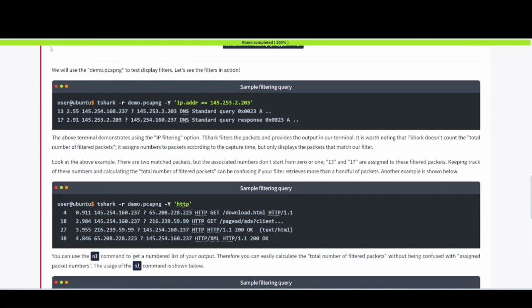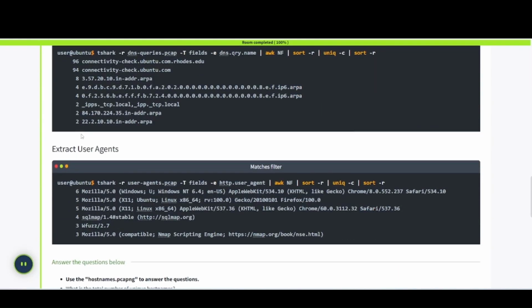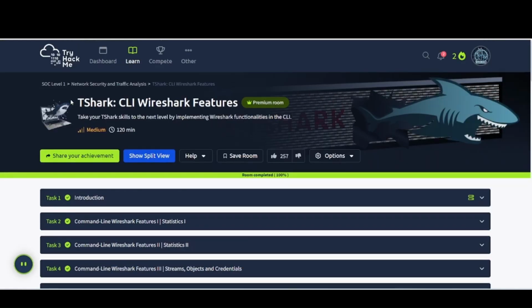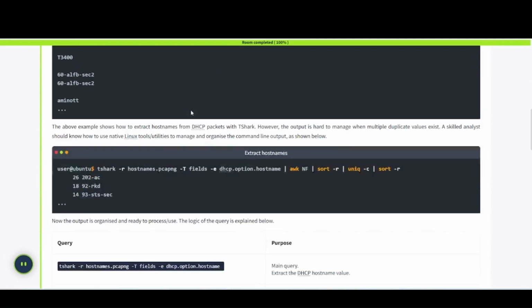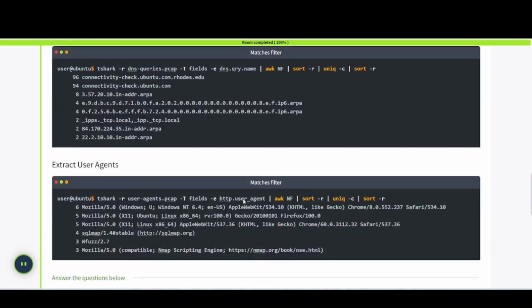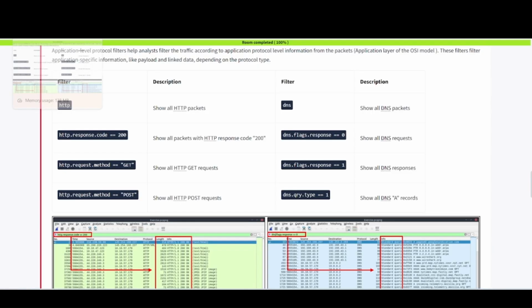Like I said, I don't use these tools every day, especially TShark. So it's good to have these in a notes section or something like that. And also, this is the CLI Wireshark Features room. You can also check out my video on that, and it breaks down everything here of what everything does in order to build out your queries. Okay, and I think that's it.